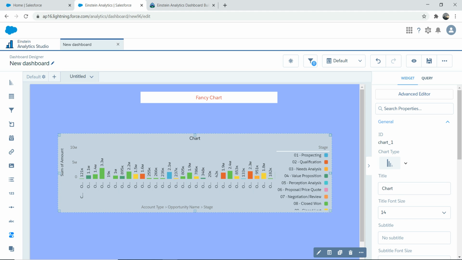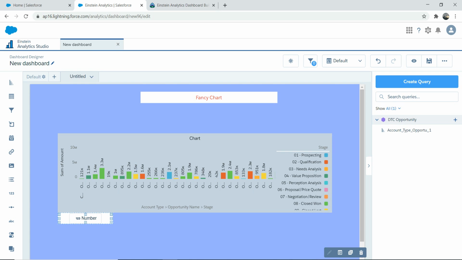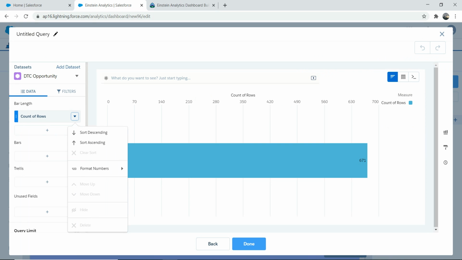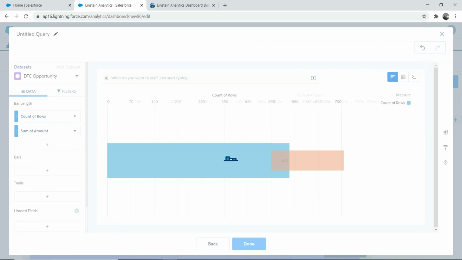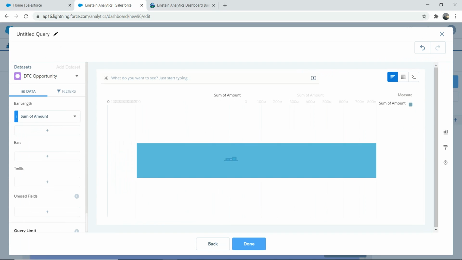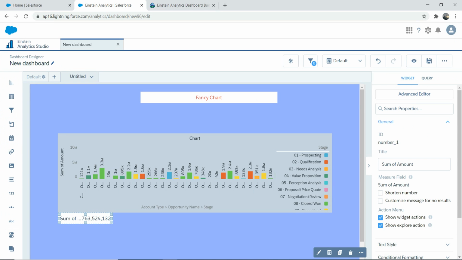And then I wanted to display the sum of all these opportunities, right? So you can do that using a number figure. This is a number, and then I'm going to drop it here, and click on this one. Instead of the count, I'm just going to take the sum of amount. I remove the count, and just delete it, and it shows the sum.